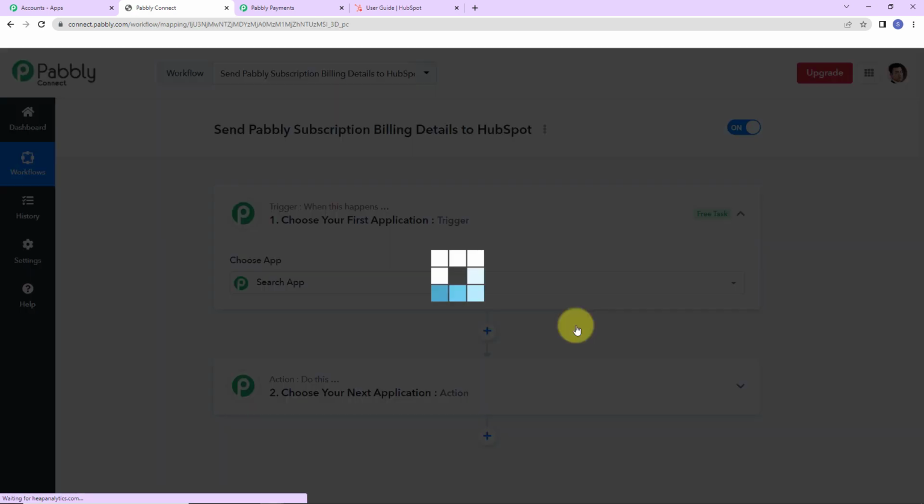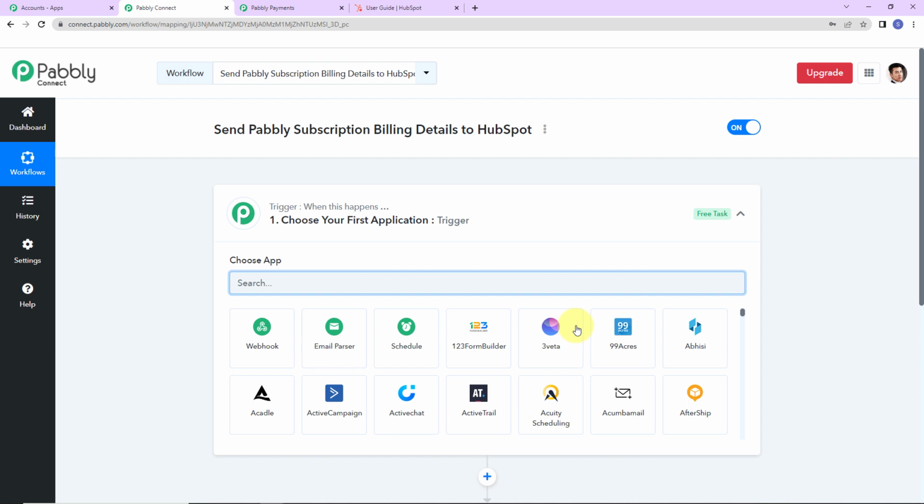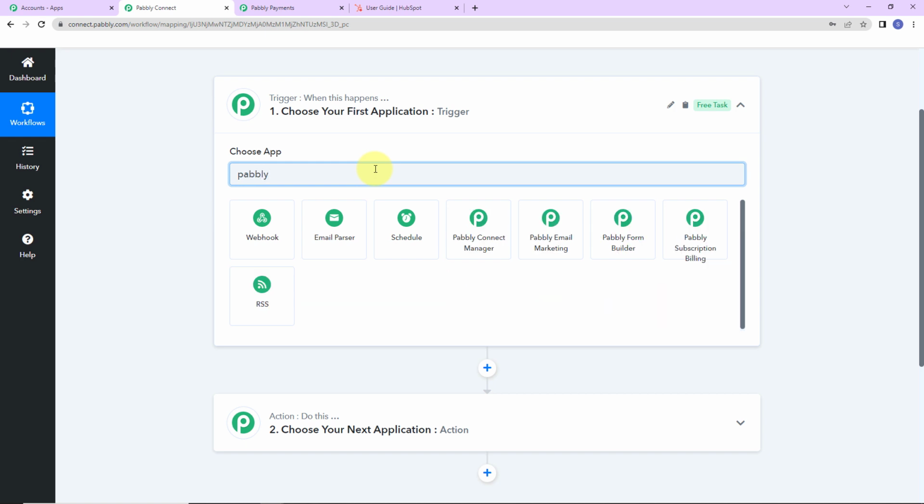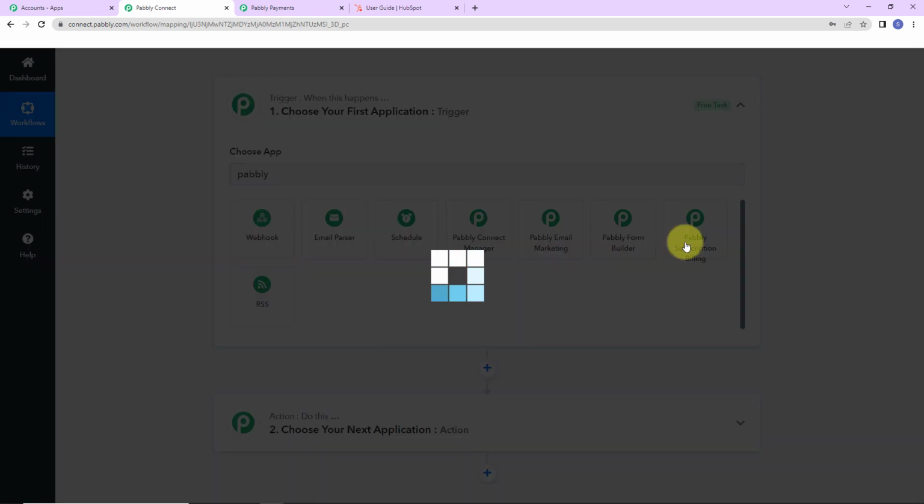Now we have reached another window which has two extremely important events. One is trigger, another one is action. Triggers and actions are basically those two concepts on which this entire automation works. Trigger is when this happens and action is do this. Basically, the action here is the response to our trigger application. So my first trigger application as per this integration would be Pabbly Subscription Billing. So let's click on this.